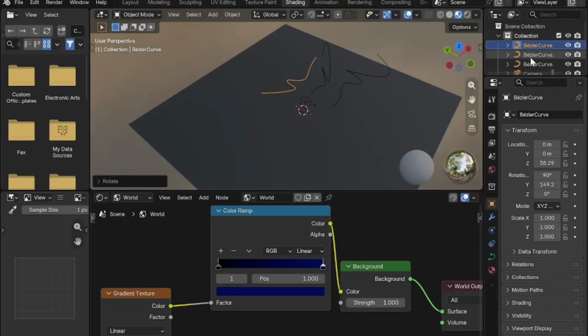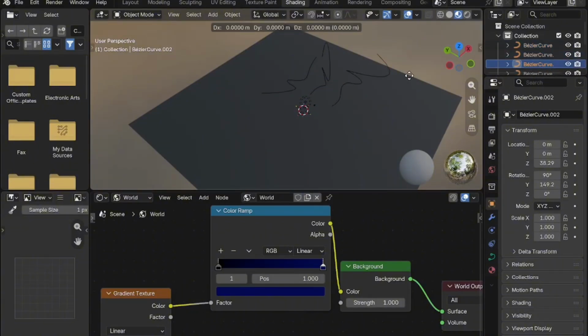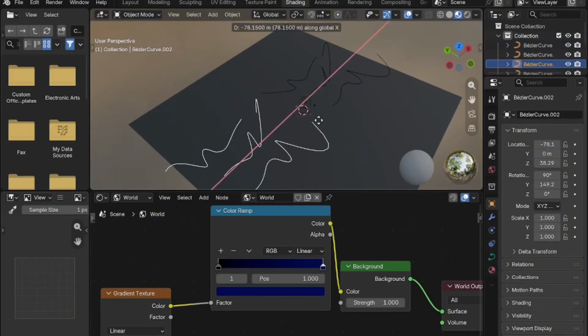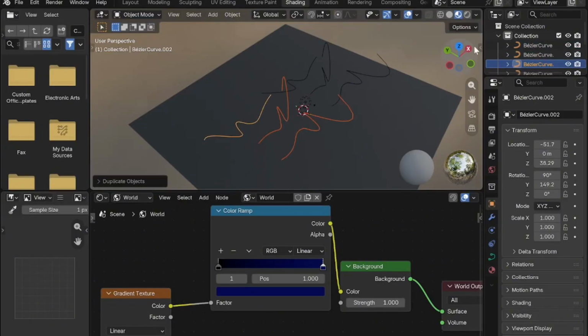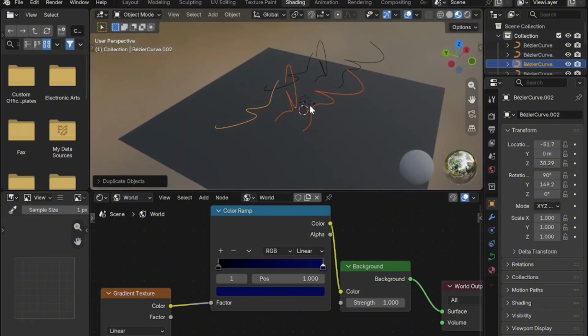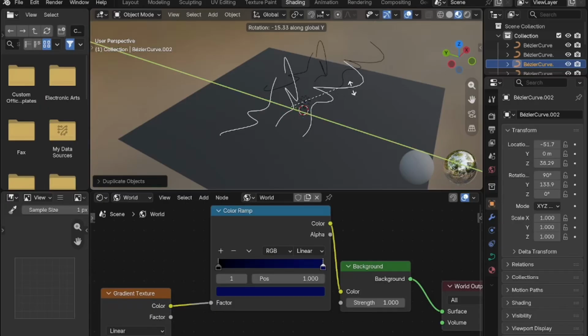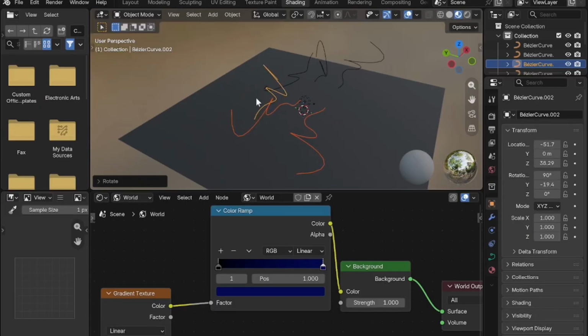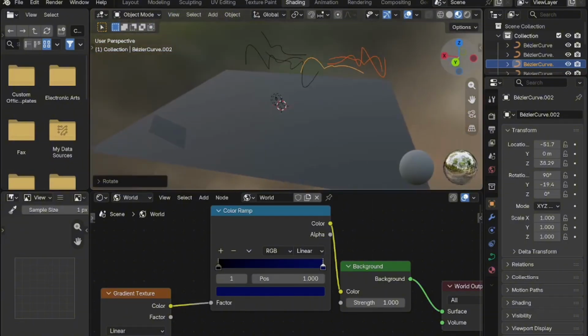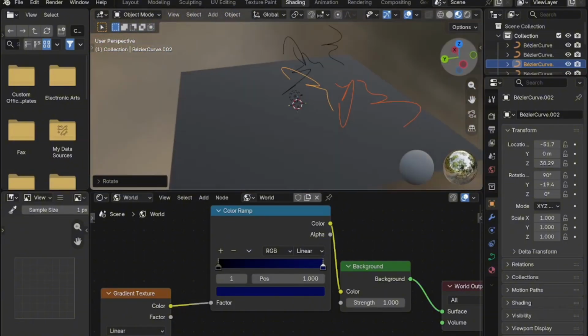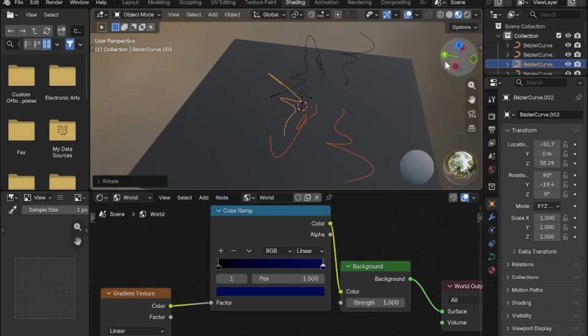Now we can just duplicate this three times. Press Shift D again, move it on the x-axis, this one. We can also rotate them on the x-axis or y-axis. So it actually created a bunch of good curves for your aurora borealis.